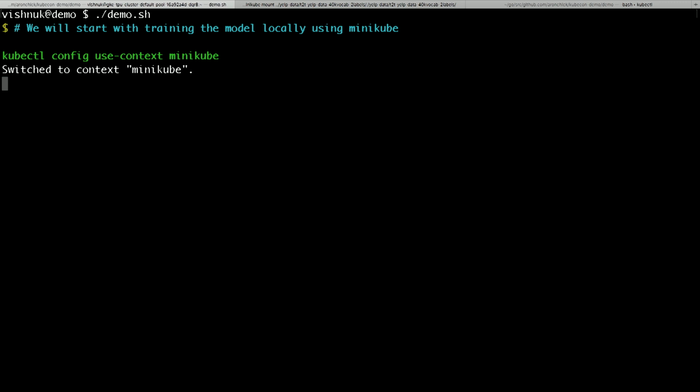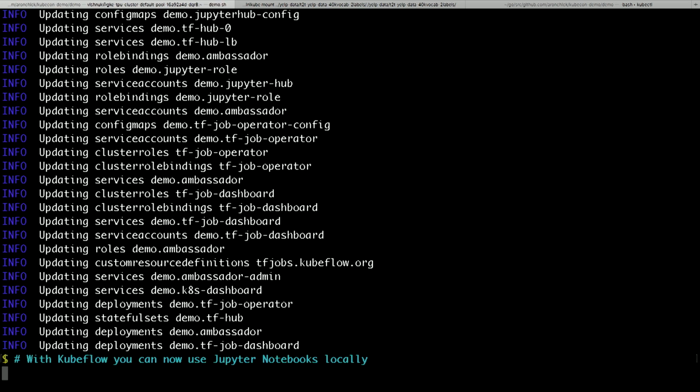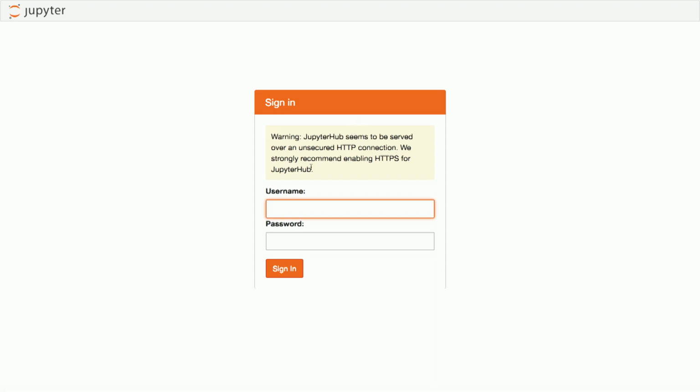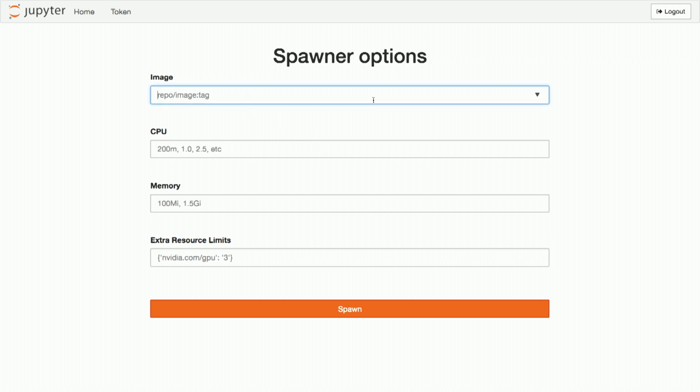So I'm switching to my local Minikube context here. The next thing that I'm going to do is deploy Kubeflow locally. It's as simple as running one simple command. Then the next thing is I'm going to show Jupyter notebooks. This is part of Kubeflow, where you have Jupyter notebooks built in, so you can go ahead and log in and create your own notebooks.